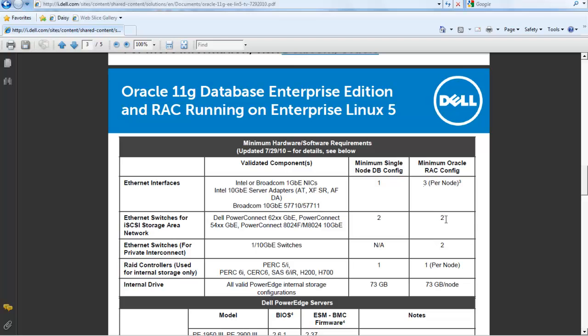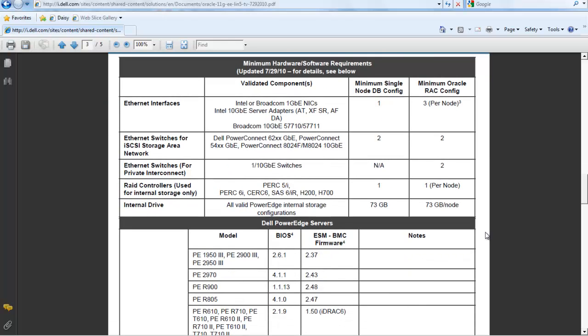Or if you're purchasing Dell EqualLogic, you'll also have to take note that you'll need 2 additional Ethernet interfaces for a total of 3 plus 2, 5 interfaces for your iSCSI storage area network. Or you can do 3 Ethernet interfaces and use 2 of these as your private interconnect. So this shows you an example of the minimal Ethernet interfaces that you'll need.